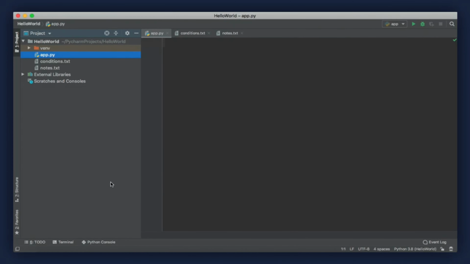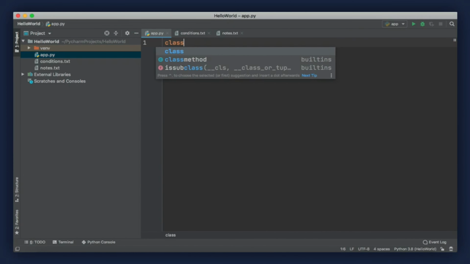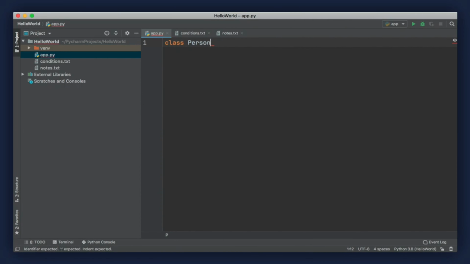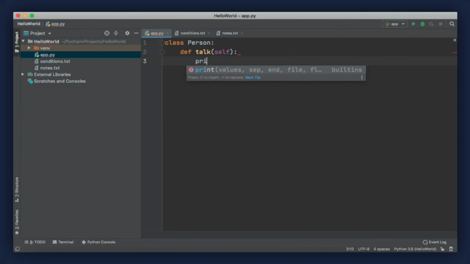Alright, so first we start with a class keyword. We define this person class. Once again, look at the naming convention I have used here. The first letter of the first word, in this case the only word, is uppercase. Now, in this class, we define all the methods that we need. Currently, we only have one method, that is a talk method. So, define talk. PyCharm automatically adds self. For now, let's just print talk. So this is the body of our person class.